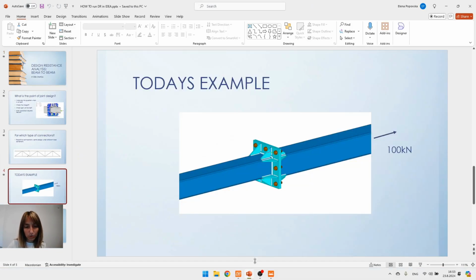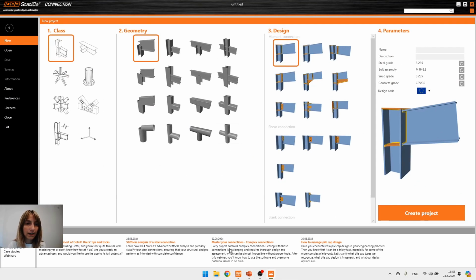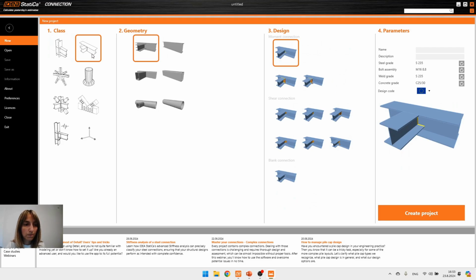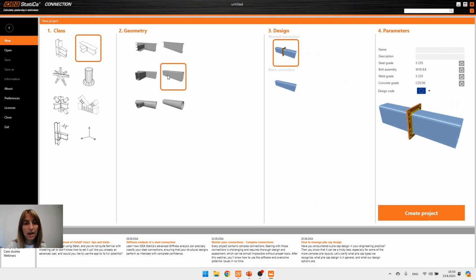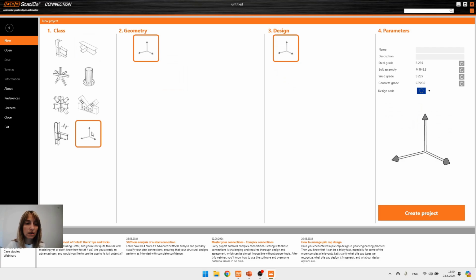So I will go now to my IDEA StatiCa, and right now when you open the software, here you can see a lot of pre-designs given by the software. Here we have the beam-to-beam types of connections, and here we have the hollow section, and you can see a design that is very similar to the design that we will use today. I strongly encourage you to start working this way, with the pre-designs. But because this is a webinar, today I will start with an empty type of connection.